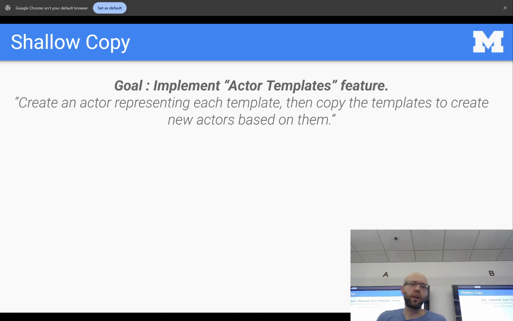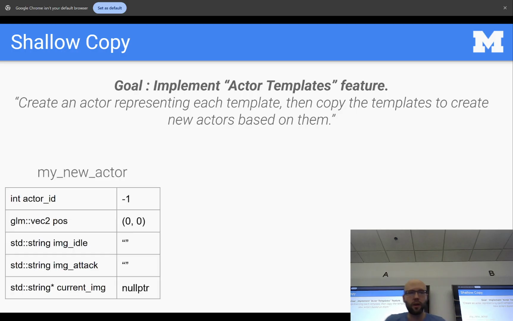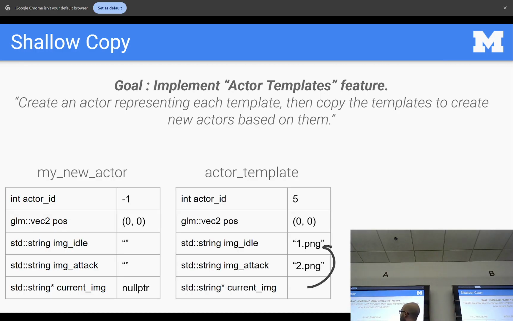And the idea is we're going to create an actor representing each template that exists, and then we're going to copy those template actor objects to create a new actor object based on the template. It can then be customized. So let's say that I've got my new actor over here, and I've got an actor template.